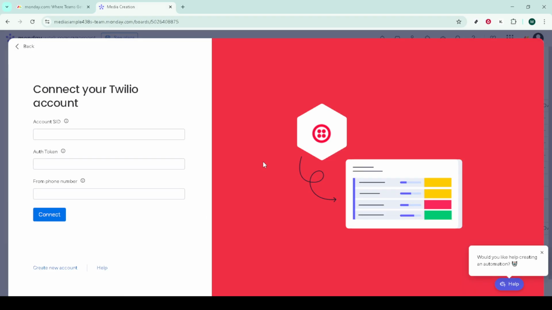Next, you'll be prompted to connect Twilio. Enter your Twilio account SID, auth token, and your Twilio phone number. You can find these securely in your Twilio console. Only use credentials you control and never paste them into shared documents. Make sure the Twilio number you enter is SMS enabled and approved to send to the countries you'll contact.